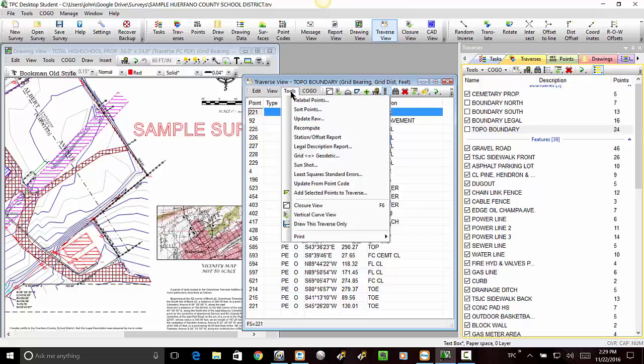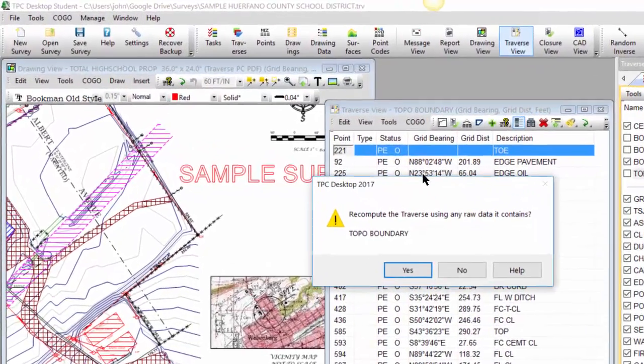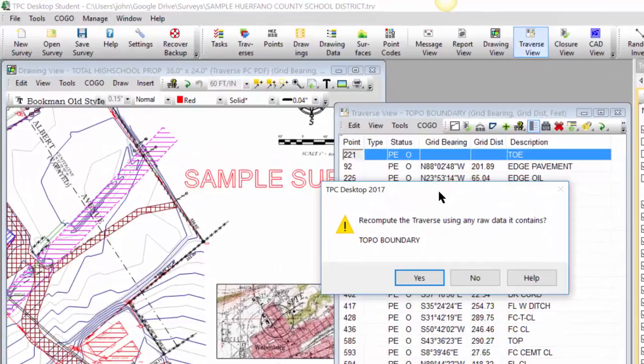So we'll choose Tools, Recompute, and we get what Traverse PC calls a message box. So Traverse PC is asking us to confirm this operation before it continues. We've had these message boxes in Traverse PC for a lot of versions. But what's new is this help button.